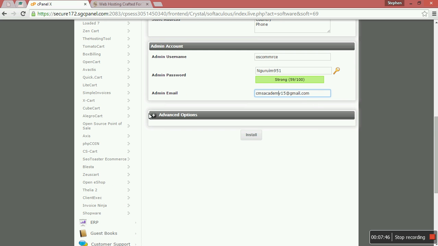Then you also have the advanced options. You can disable updates if you don't want to be notified when your installation needs an update. If there is a module or a tool that needs an update, and you don't want to be notified through email, you just tick it, then you click the install button.